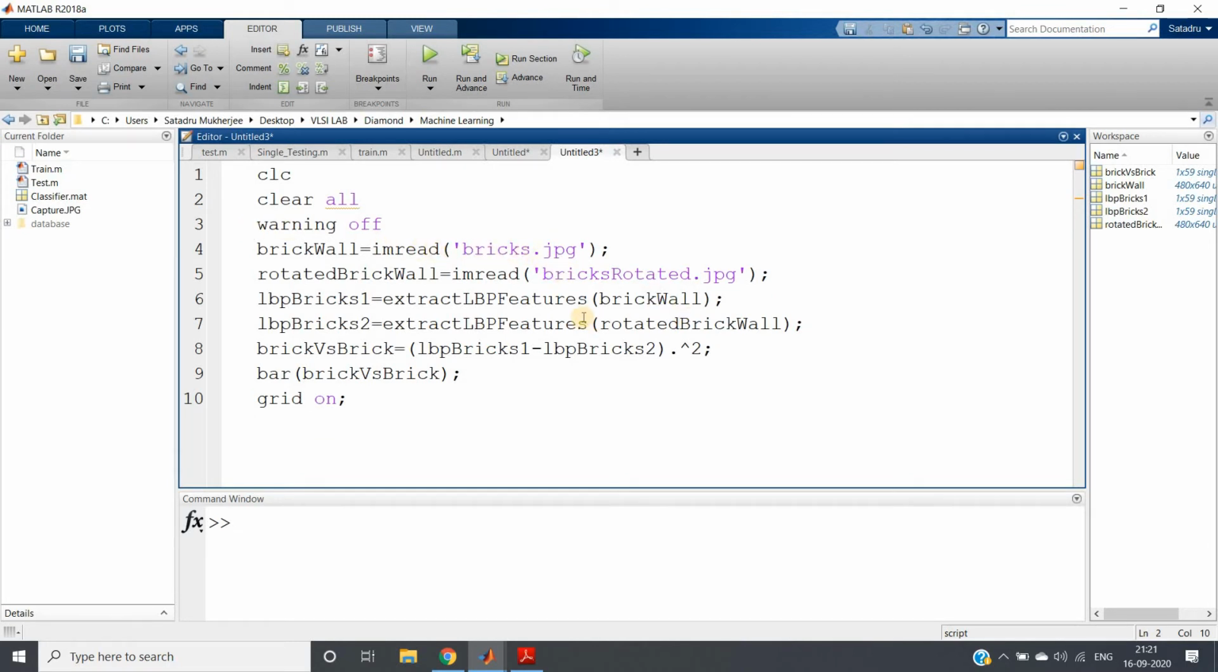So now here I am going to give another name value pair in the extract LBP features. If you want to get the features which are rotation invariant, for that you need to write upright as false. By default upright is true, and if you make upright false, you will get those features which are rotation invariant. And here I am going to show the bar graph in a new figure window so that the previous one is also maintained.